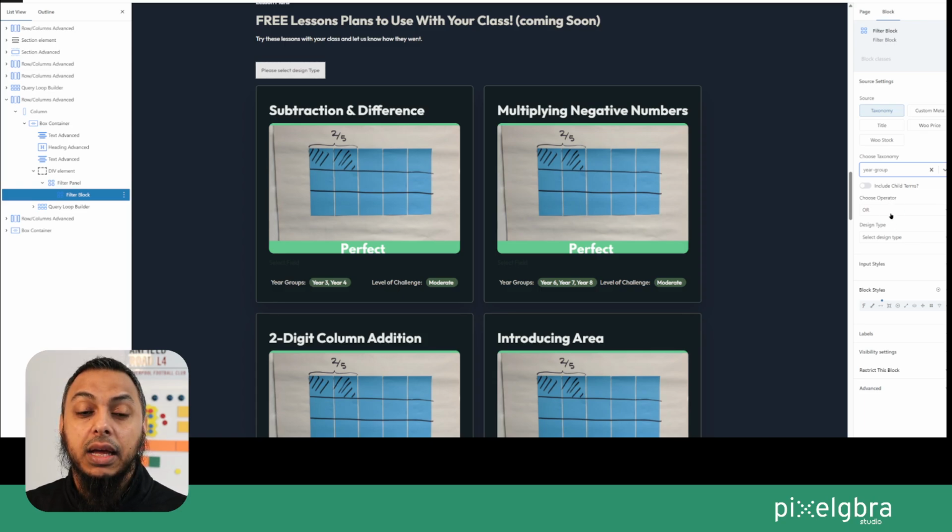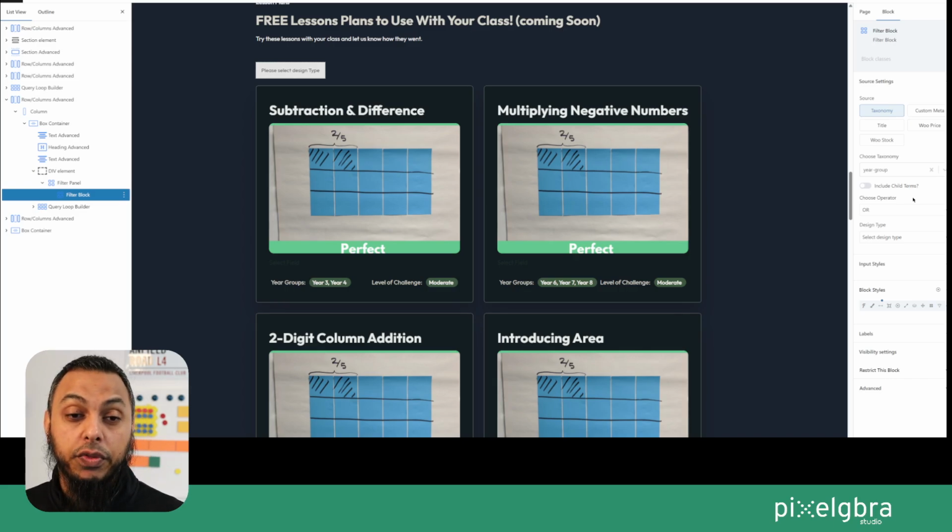Do I need to include the child terms? I don't think I've got any child terms for this taxonomy. Actually, we do have child terms in taxonomies, I think, if I'm not mistaken, but I don't have any for this website. So the next step is the operator. Is it or and? If there's more than one, do I include both of them, or does it have to be in both of them?